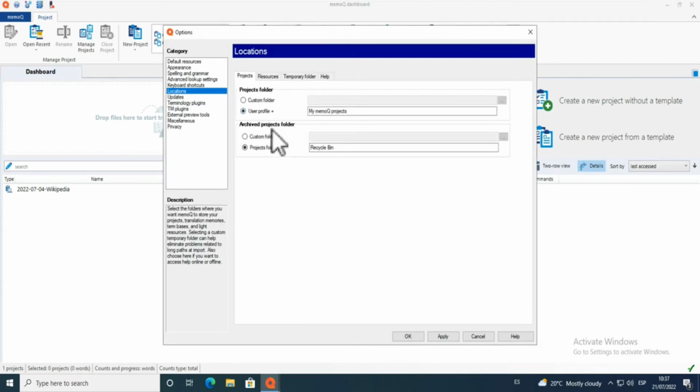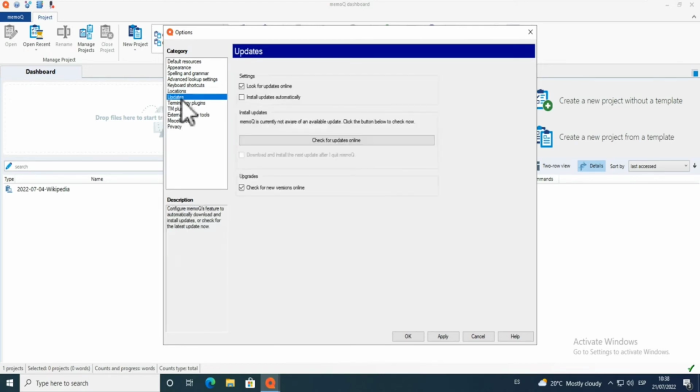And the same happens for the archive projects folder. So that helps you to have things organized. So every time you create a project, it will go in that spot by default. Another thing we can look at before getting started with anything else is updates.